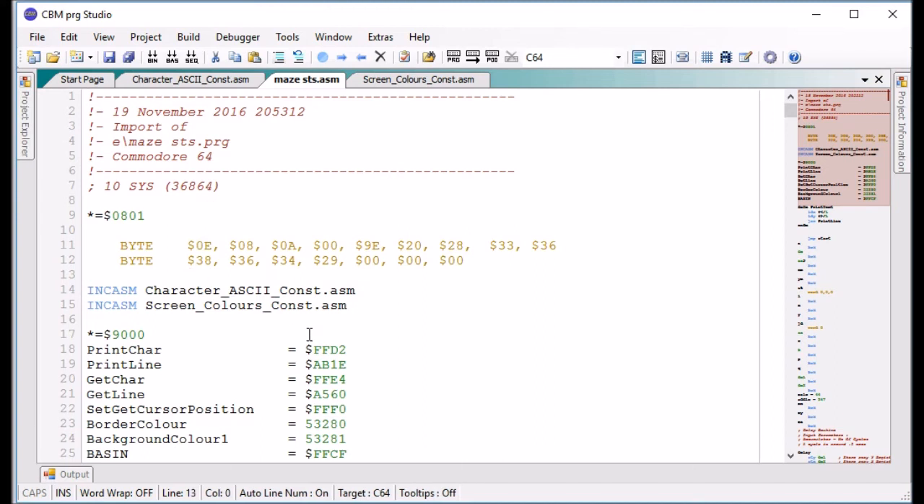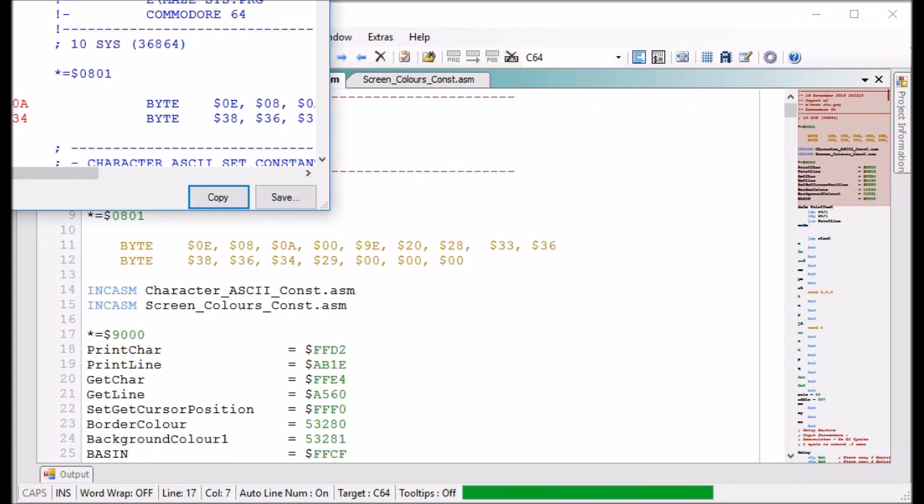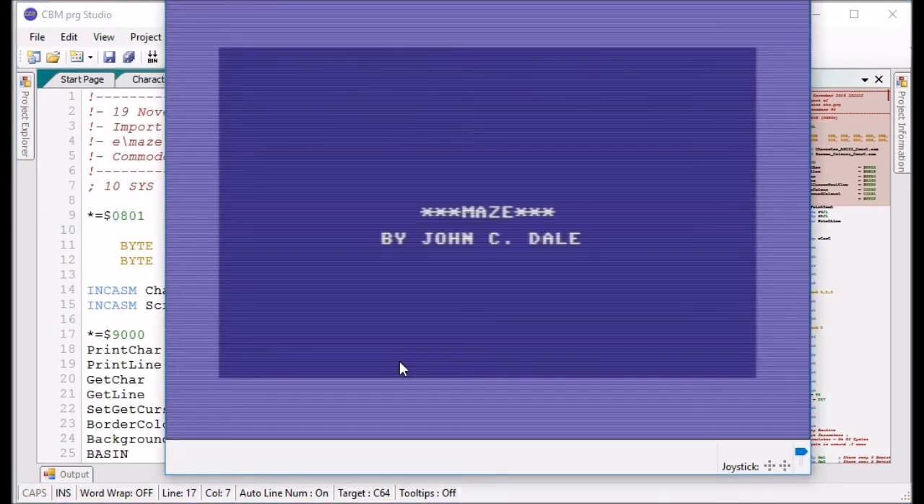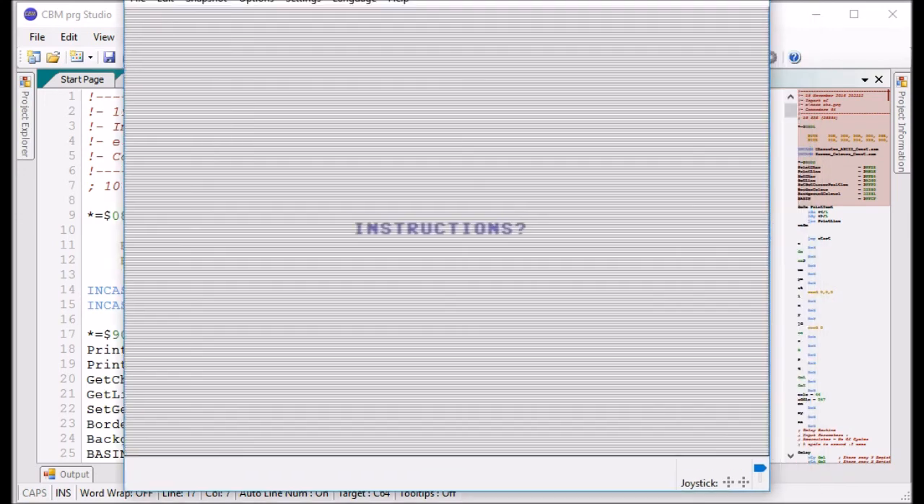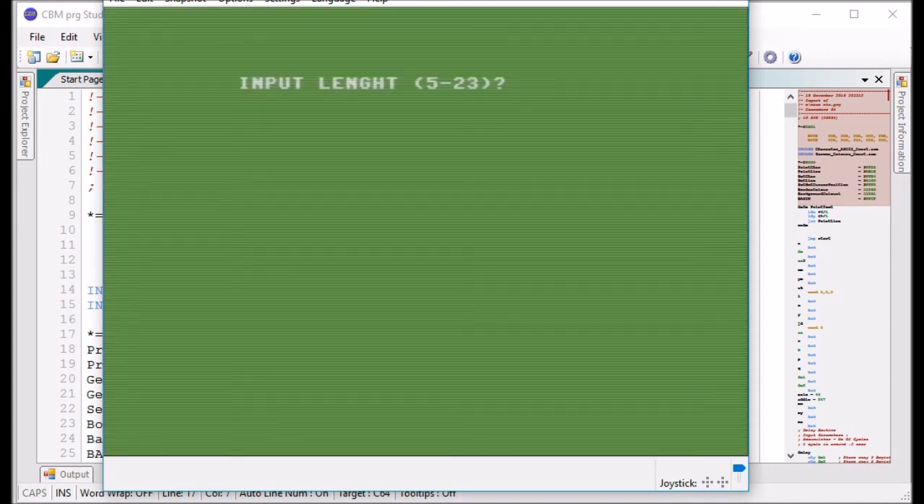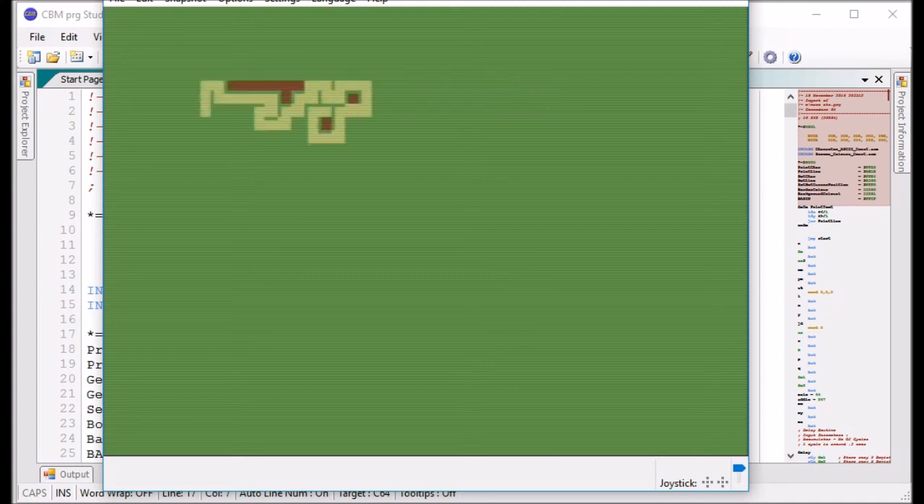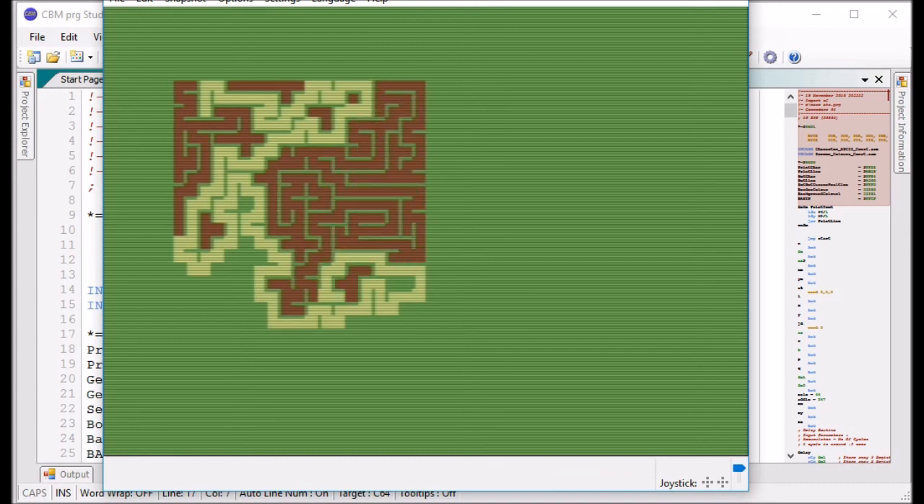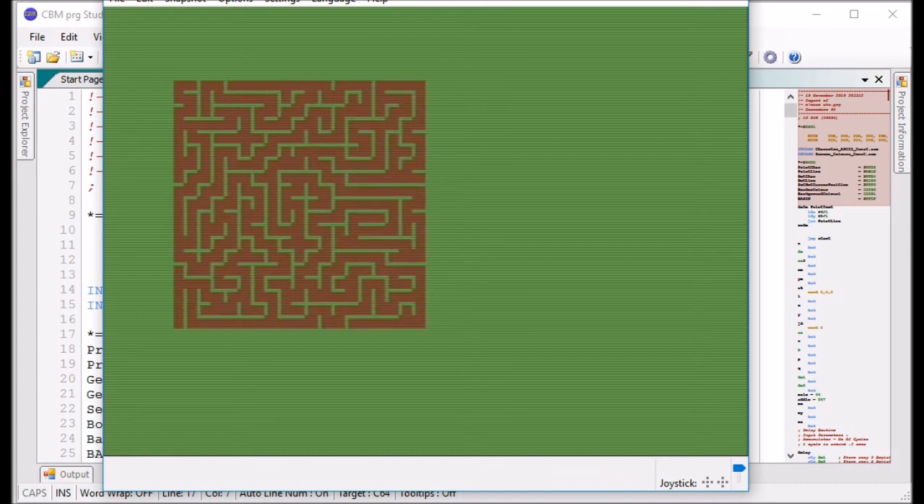And then as well, this is a program called Maze, and what this does is it's a game that auto generates a maze for you. Now I am converting this, so the instructions there are: first enter the length and width, blah blah blah, good luck. So I'm going to say 20 by 20, and it's going to generate a 20 by 20 maze. And as you can see, it's generating it in front, and then what we have to do is get through it as fast as possible.